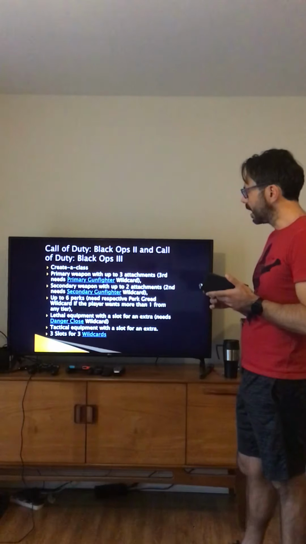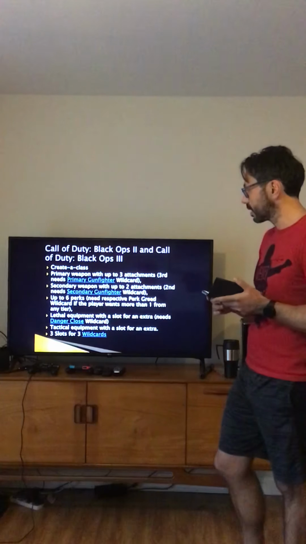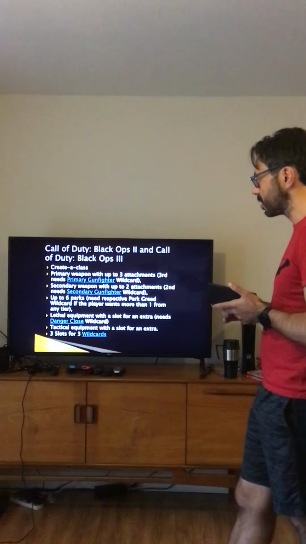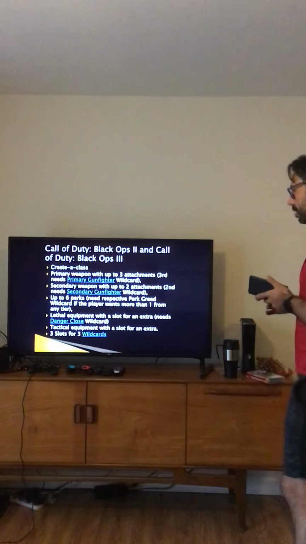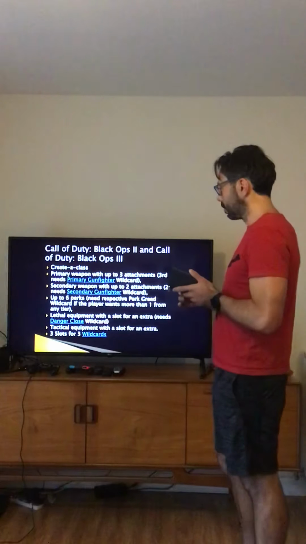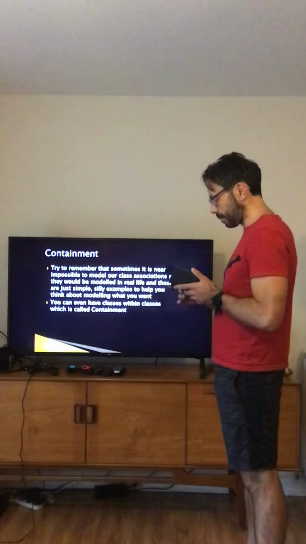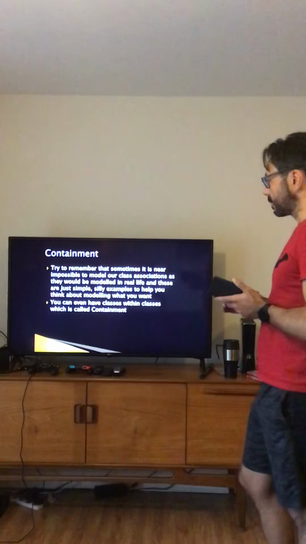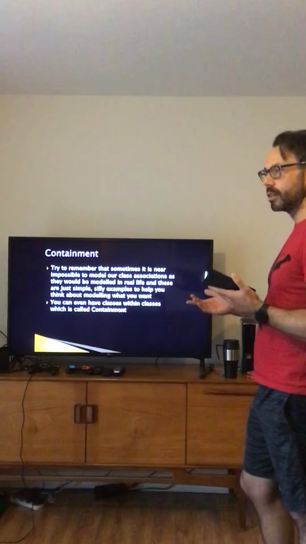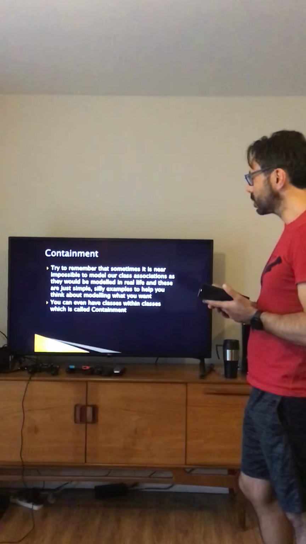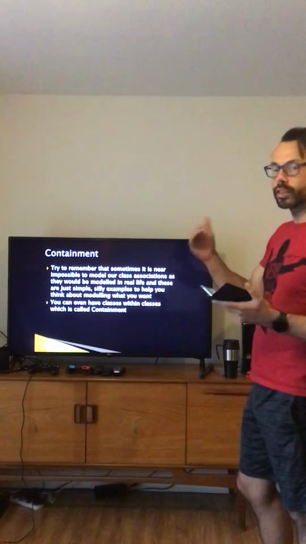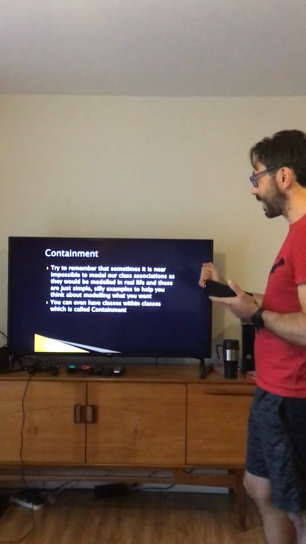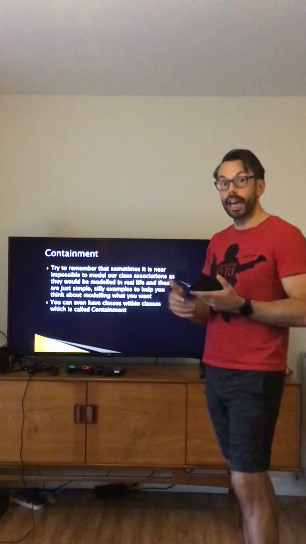And here's an example of an aggregation as well. When you're considering Black Ops, you've got a class with a primary weapon, a secondary weapon. You can have six perks. Lethal equipment as well, so that's a Black Ops 3 example. You can also have containment, so try to remember that sometimes it's near impossible to model the clear associations, and these are just small trivial examples to get you thinking about it. And you can even have classes within classes, and that's actually called containment.